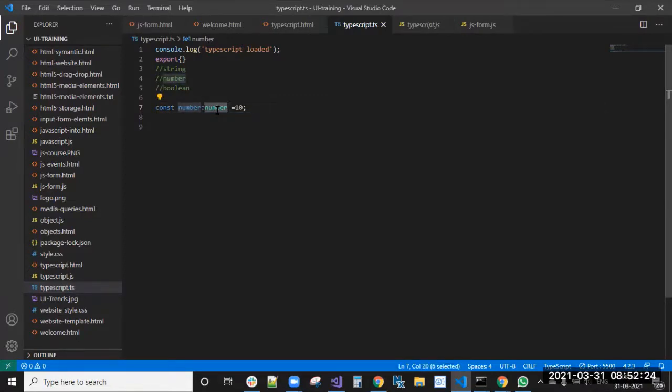I told you that TypeScript is a typed language. Everything you declare, you need to mention the type. Okay. So initially TypeScript will require the types. After that, what it is doing is dynamically typing that.